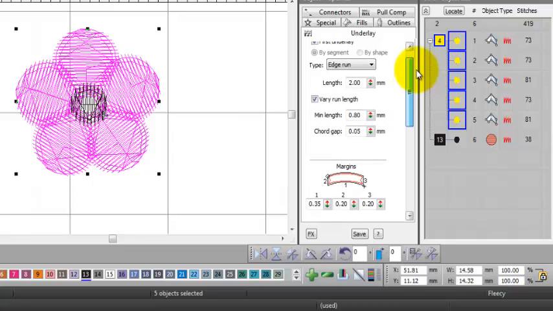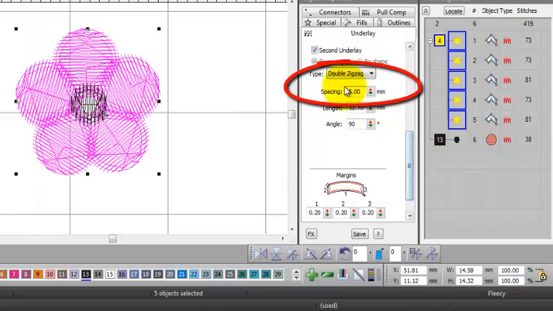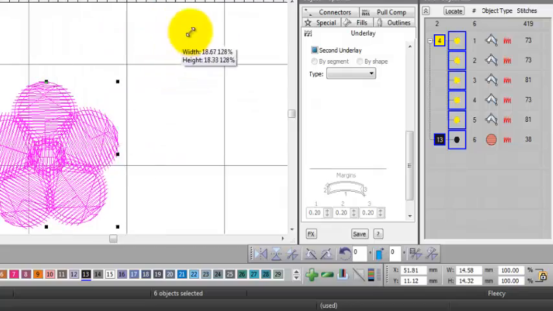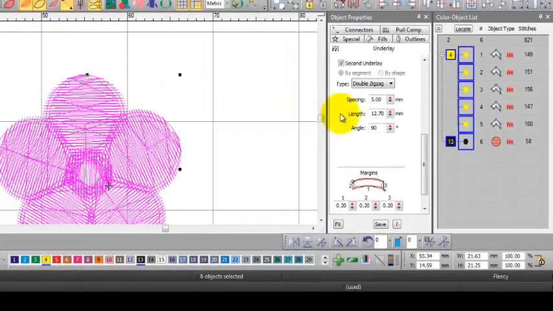We've still got the edge run as the first underlay. And in fact we have a double zigzag, but the spacing is 5 mm. So this flower is so small that the 5 mm setting doesn't come into play. Or at least it is there, but we can't see the double zigzag. So let's increase the size of the flower, and you'll see there that the double zigzag has appeared.